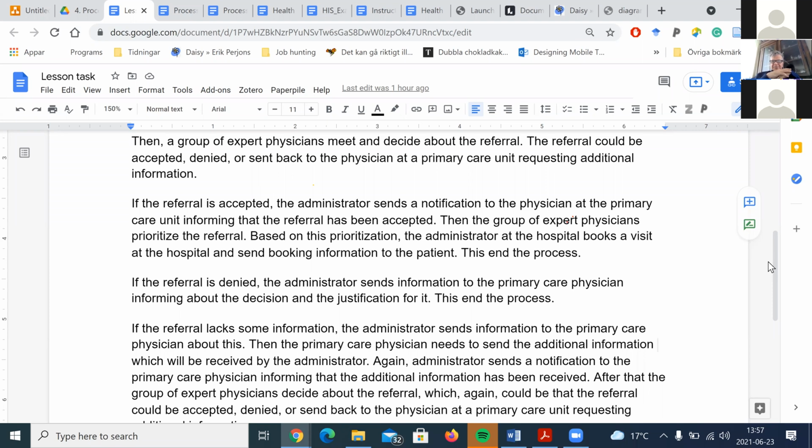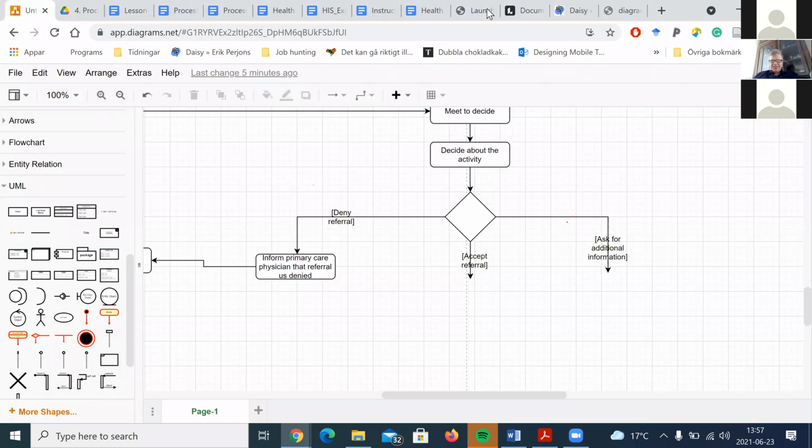Then the group of expert physicians make a prioritization, that they decide how important it is. And based on this prioritization, the administrator of the hospital books a visit at the hospital and sends the booking information to the patient. That's the end of the process. So now let's go back to our nice model here, and then we have a chat question.